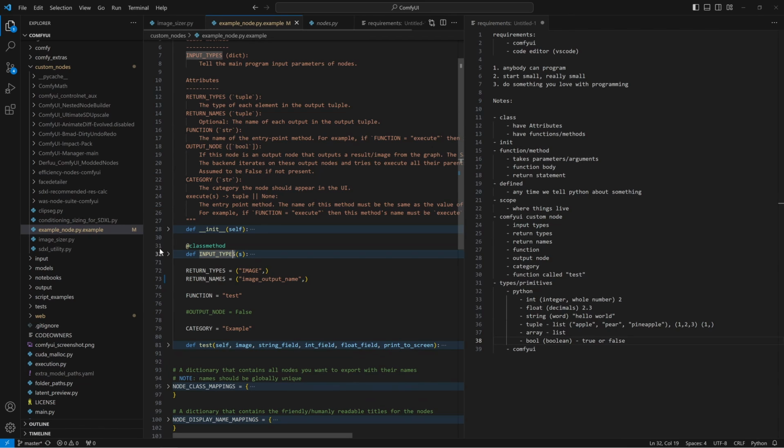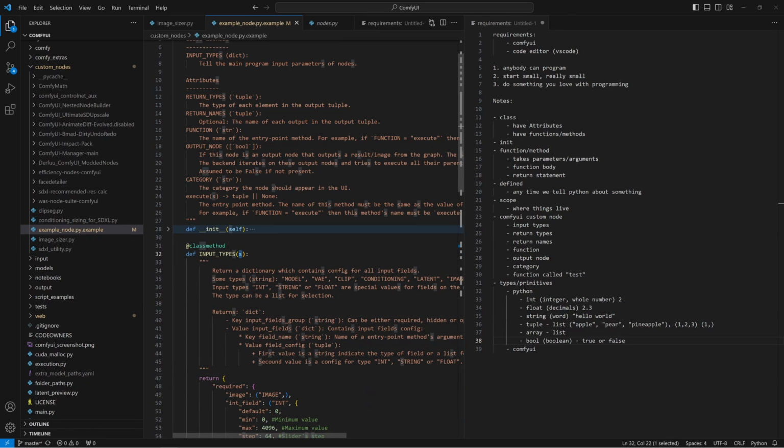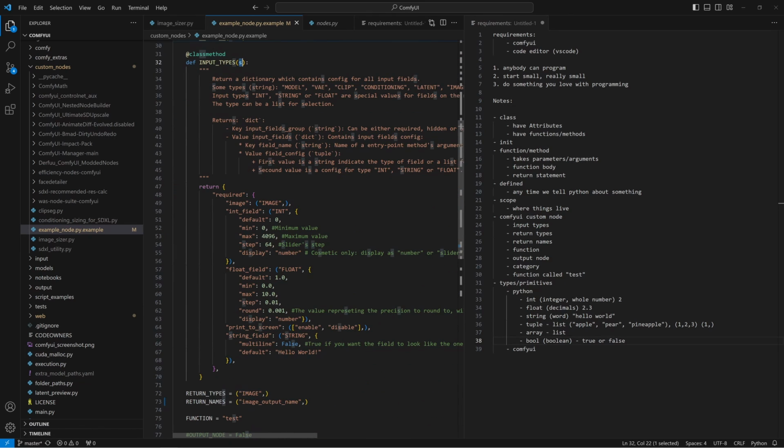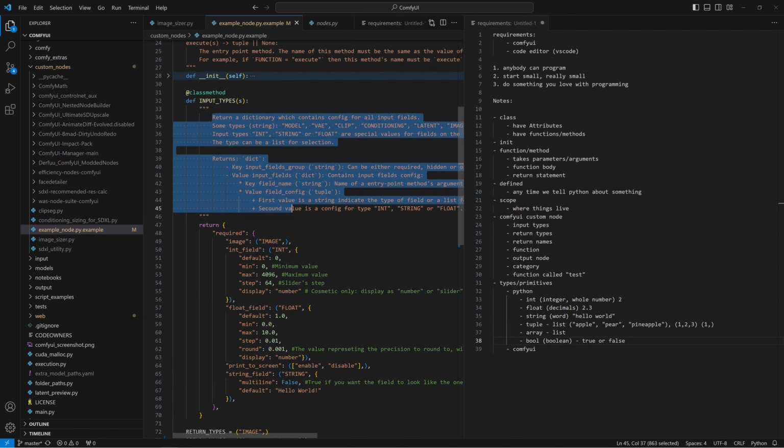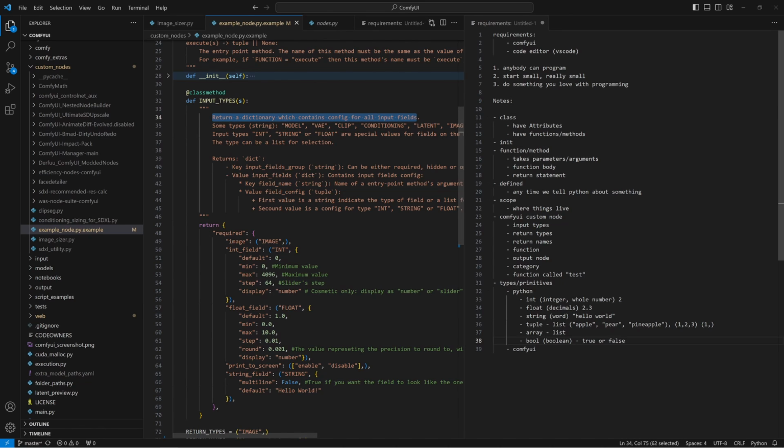Let's take a look at our methods and attributes and see the different things that they take. So input types. Do we know what S is for input types? It doesn't look like it. Also doesn't look like it's being used. So, I don't think we need to pay attention to that. But hey, we can check this out. We can read this. Return a dictionary which contains config for all input fields. That's another good one.